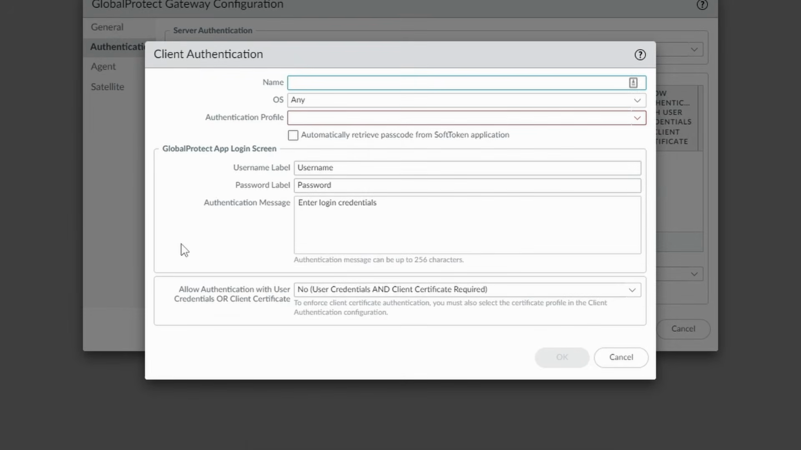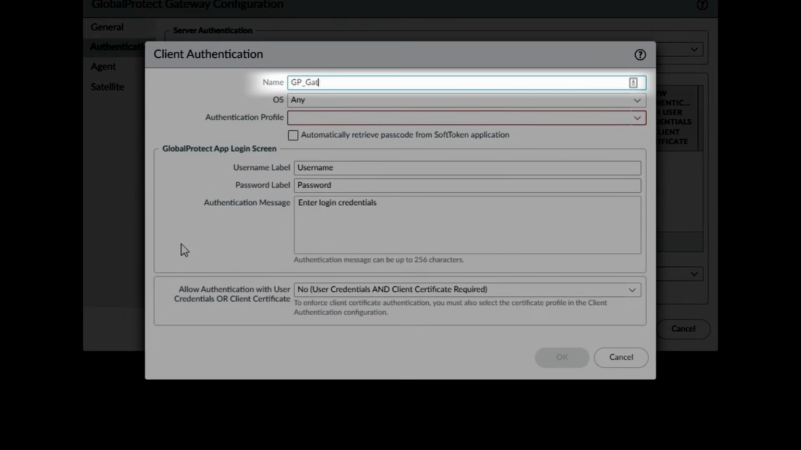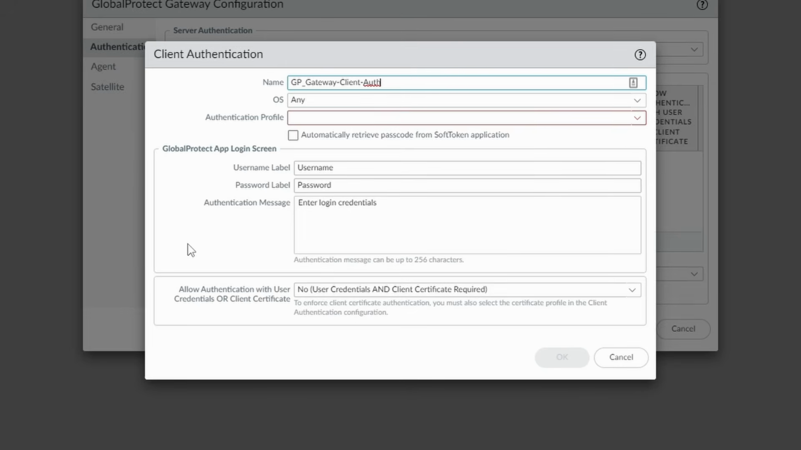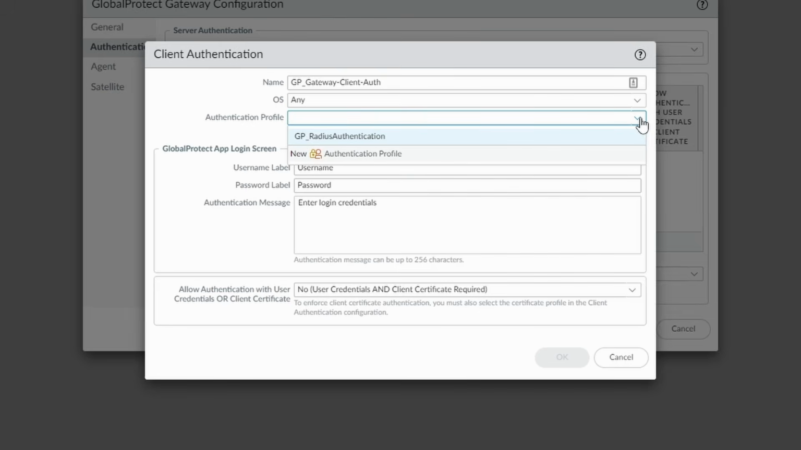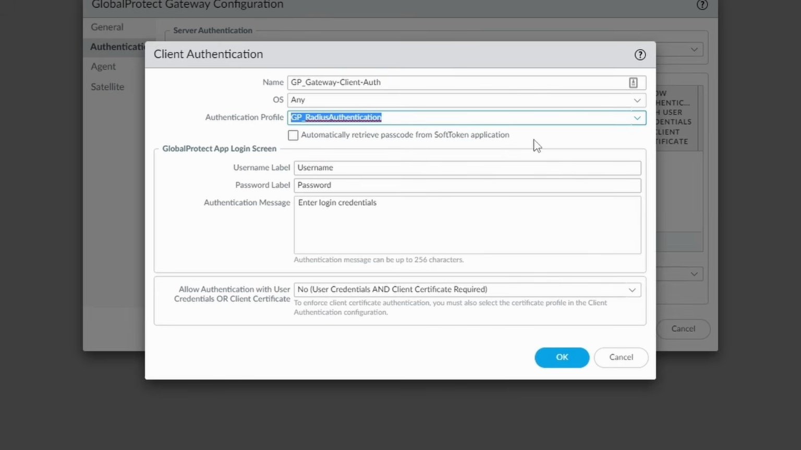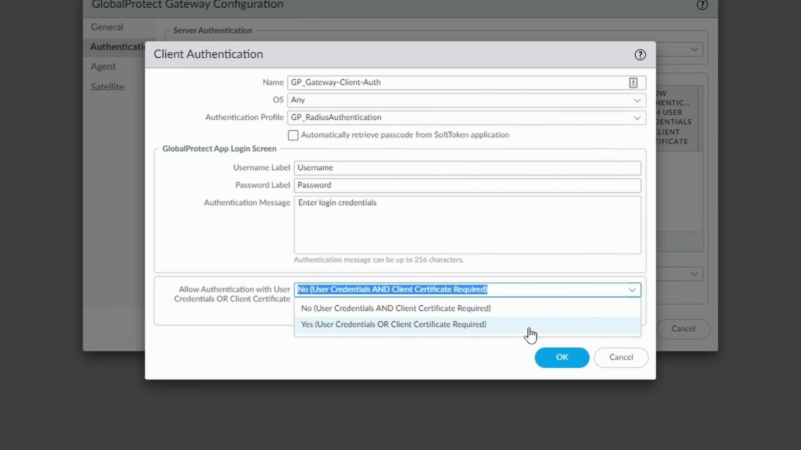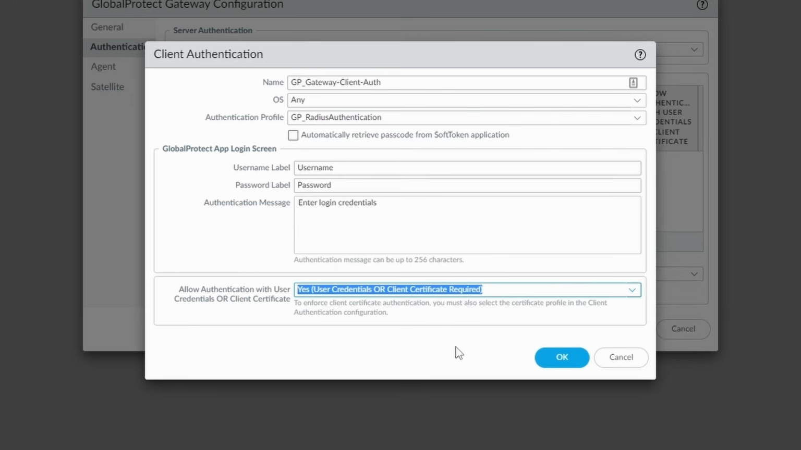Client authentication, I have the name GP_gateway client auth, just the name that I gave. In authentication profile, I choose the RADIUS authentication that I created. And most importantly, on the bottom, user credentials, I choose yes, because in this case, I don't want any certificates to be checked, only the username and password.